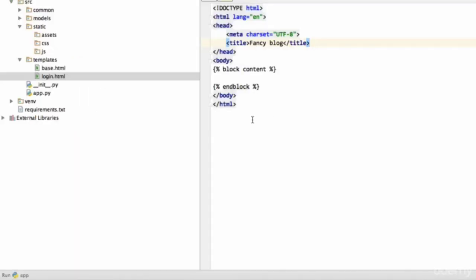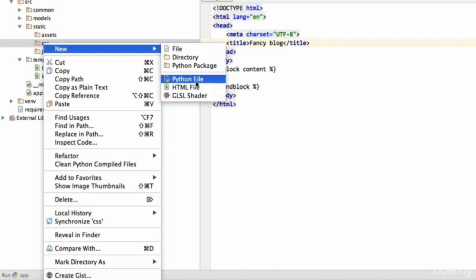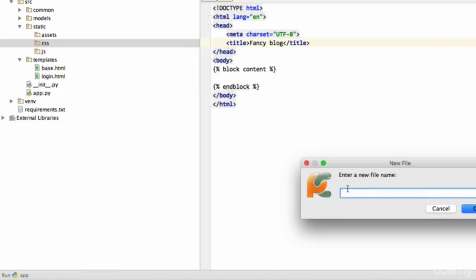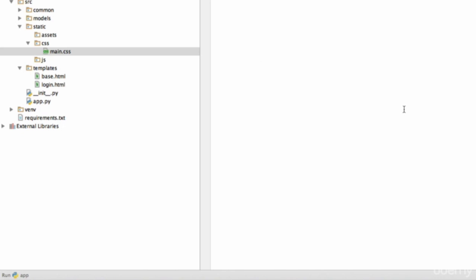Hi and welcome back. So the first thing to do is going to be to create our first CSS file. So go into your static CSS folder and create a new file. If you see style sheet in that menu, then create a new style sheet. If not, simply create a new file called main.css. You can name it whatever you want, of course.